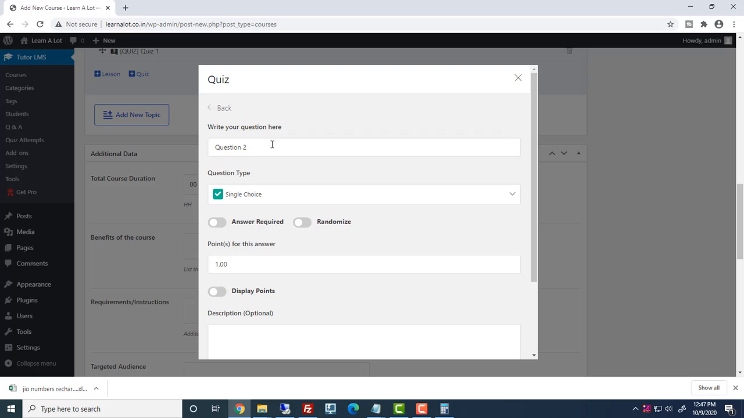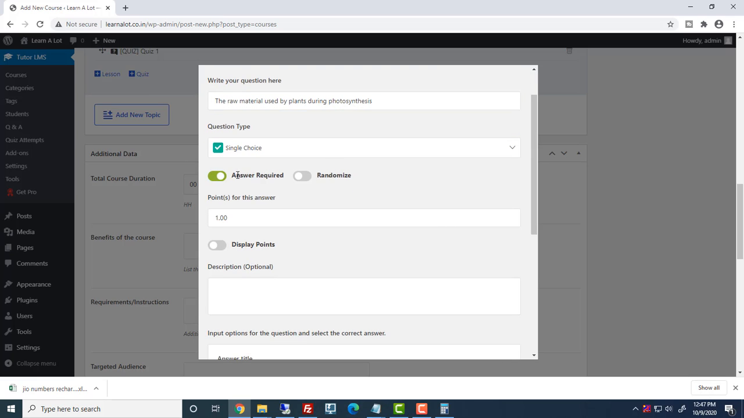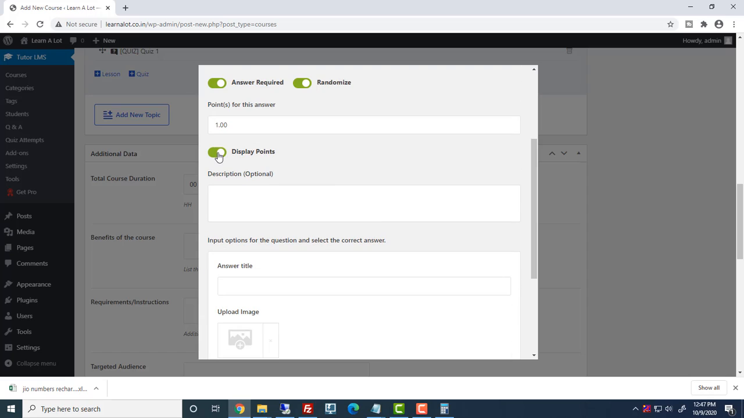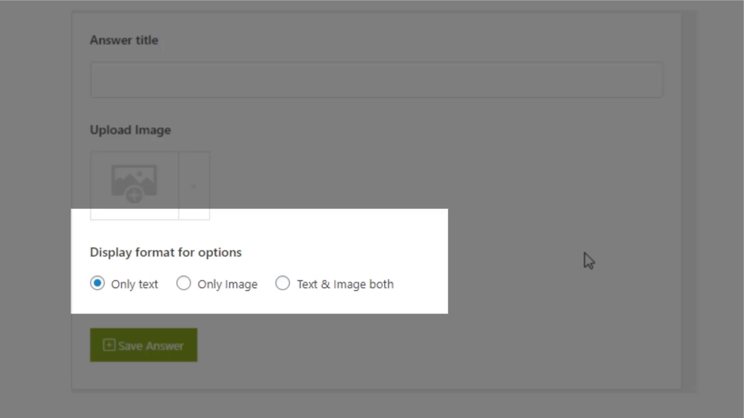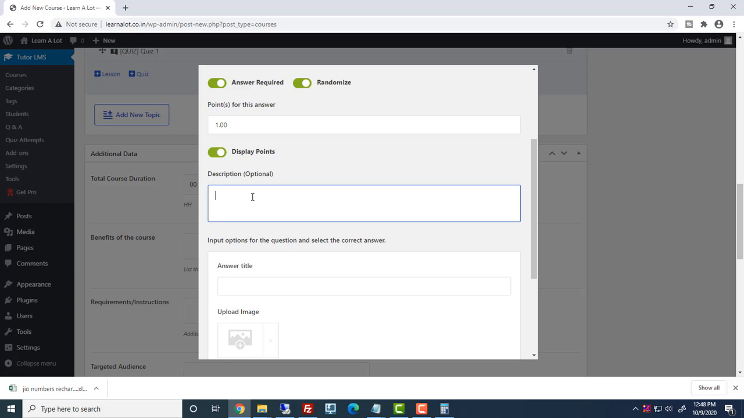If answer is mandatory, then enable the answer required slider and randomize the question order by enabling the randomize slider, and we will give points for the answer. We can enable display point slider. Now we have to add choices for the question. We can give choices as text, images or text and images both.